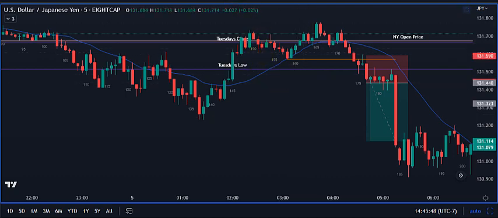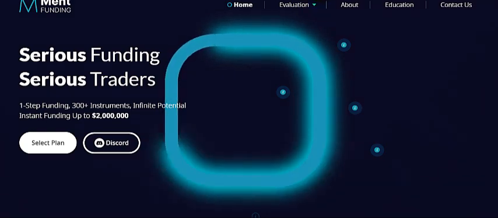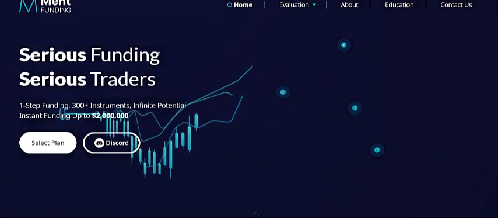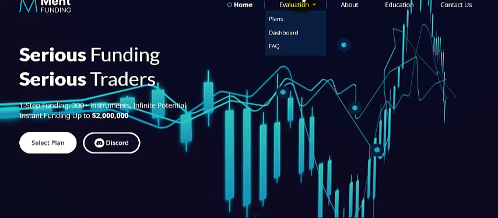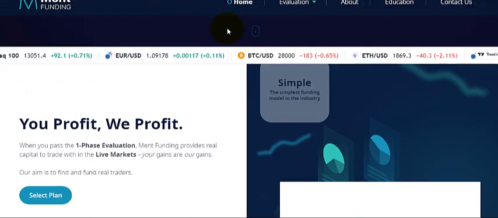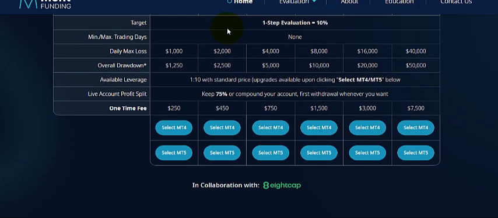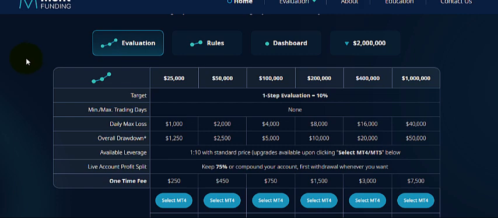So let me show you one last tip. If you're going to be using any of the companies that I recommend, this is Mint Funding. I'm going to scroll down here, and I think it's very important that you're aware of what add-on or extra option you need to make the trade copier work. So let's say you were to start off with a $25,000 account. Now I have a fire starter challenge. It's a fire starter prop firm challenge.